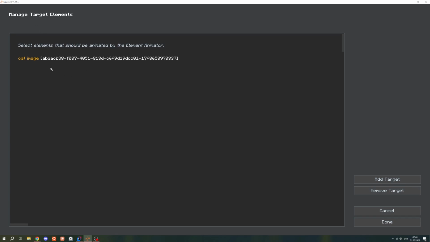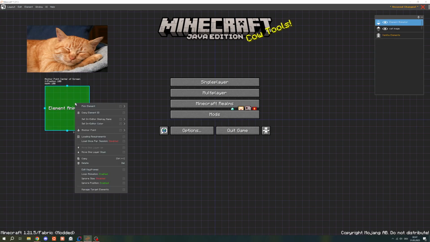So now that cat image is in the target elements list, which should tell you that you can actually add multiple elements to the same animator. And by using the offset mode, you can basically use the same animator to, let's say, spin one cat image in the upper left corner of the screen and the other image in the lower right corner. It will just work. It will play the exact same animation. So let's press done. Yeah, that should be everything.